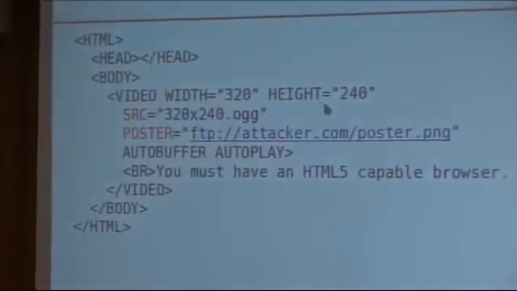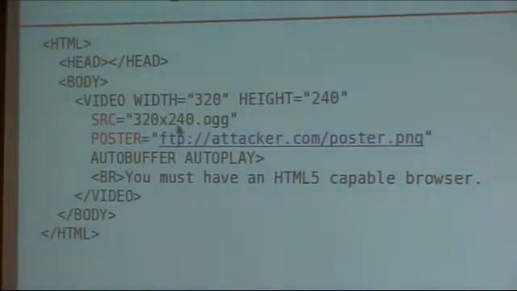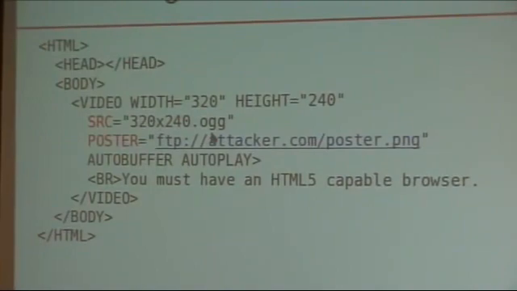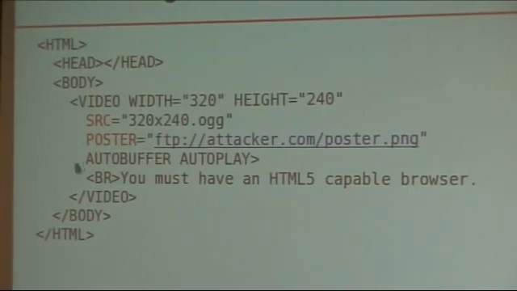And how can we abuse them? Here's a nice attack. As you can see, we are using the video element. We are giving it a width and a height. We are using the src attribute to locate the resource. If you are wondering what this OGG file is, it's just the standard mozilla.org test video for Firefox. And we are abusing this attribute, which is poster. With poster, we are using an FTP URL because Tor doesn't play very well with FTP. And we are using a PNG file.